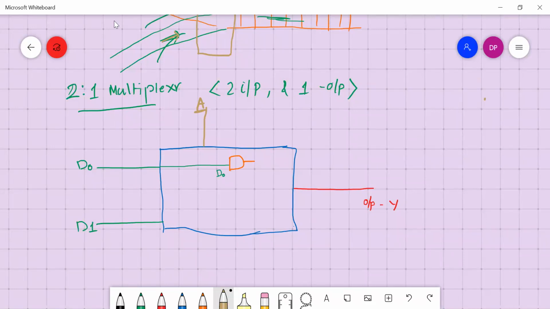So if A is equal to 0, output Y should be D0, right? If A is 1, output Y should be D1. This is the condition I would like to implement, let's suppose. It can be reversed also. If A is 0, I expect the output to be D0. If A is 1, I expect the output to be D1. So let's see what kind of circuit I can make over here.